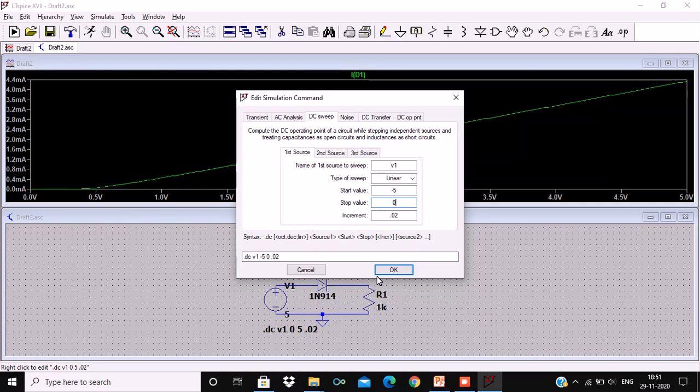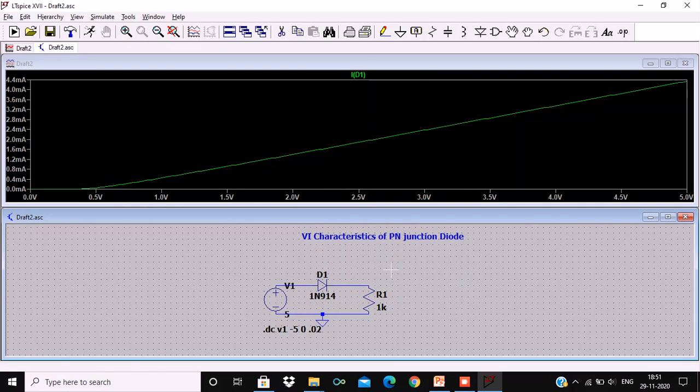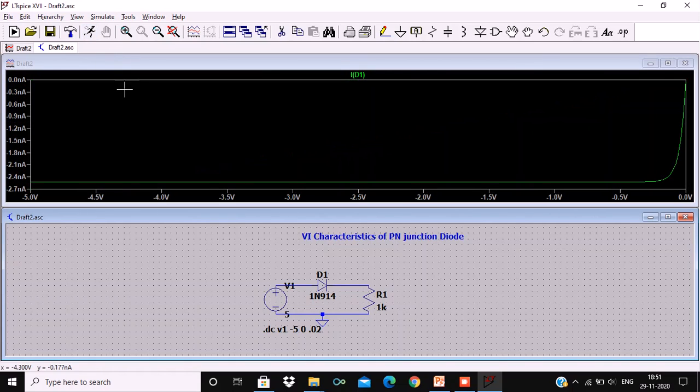I am pressing OK and running my program. This will give us the trace like this. Here the current is in nanoampere. We can see this is the relation between I and V when we obtain our curve in reverse bias.